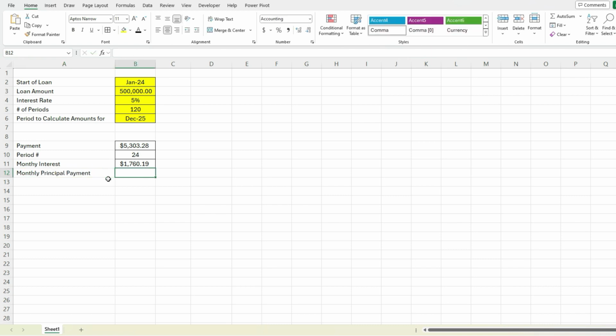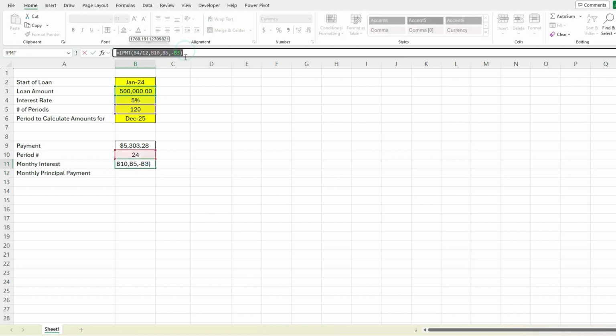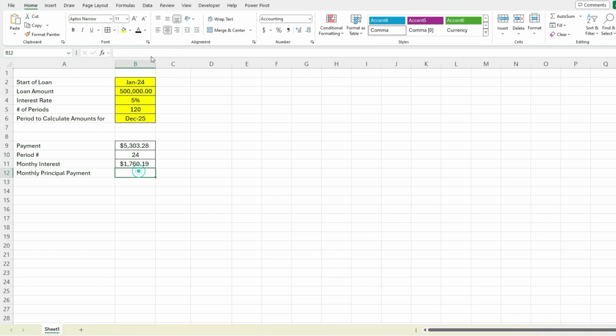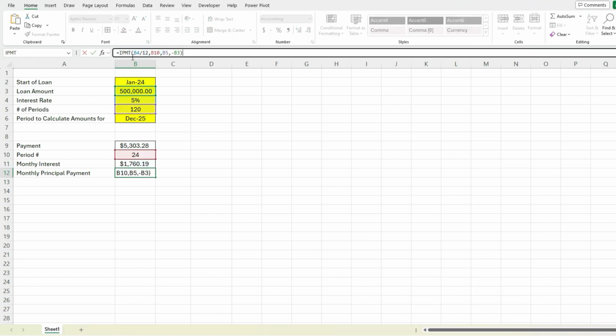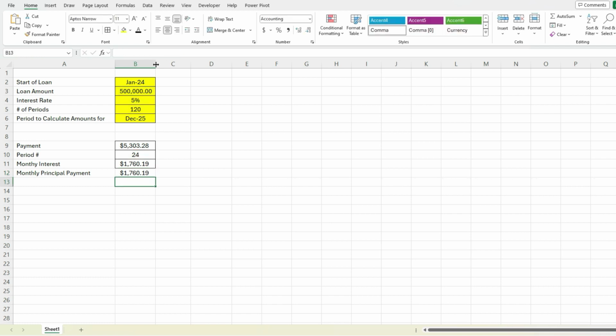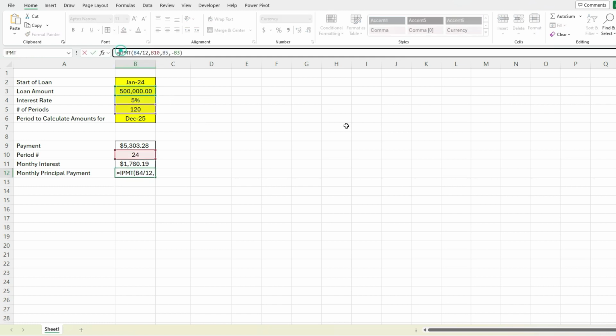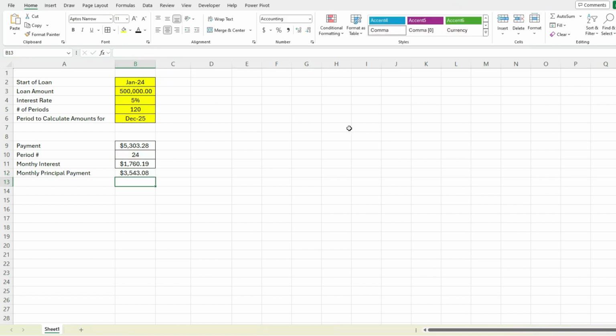Next up, let's do the monthly principal. And so this will be the principal portion of the payment. Now this is so similar in terms of inputs that I'm just going to copy and paste that formula entirely over here. The only thing I'm going to change, instead of IPMT, it's going to be PPMT for principal. And so that tells me $3,543.08. Now if I add these totals together, they match up to my payment, right? So I know everything's accounted for, nothing's missing.